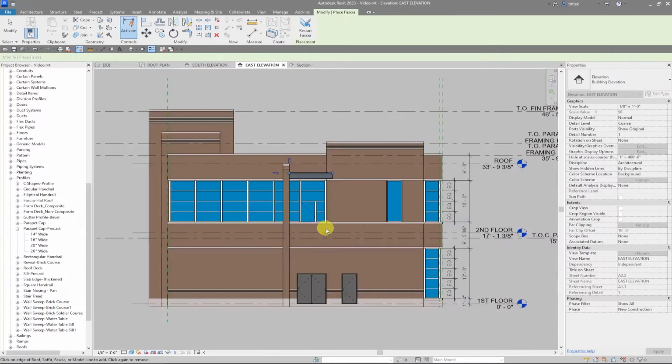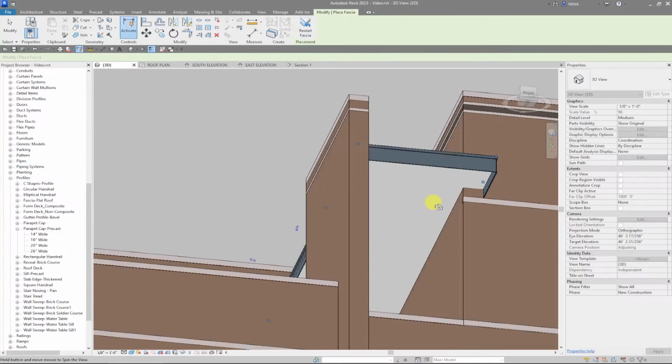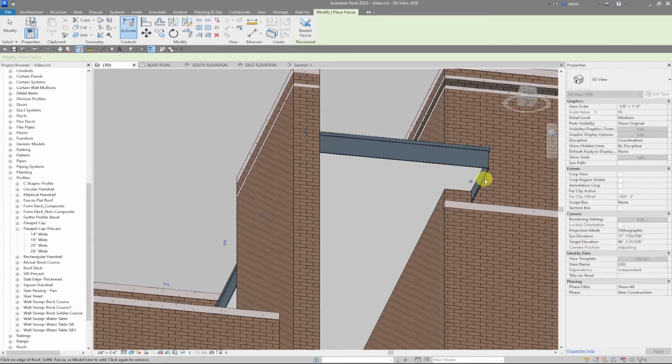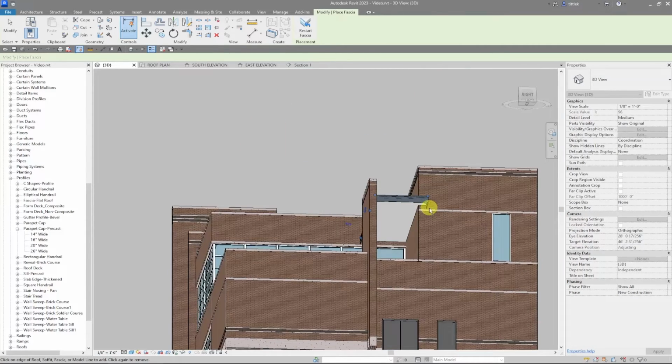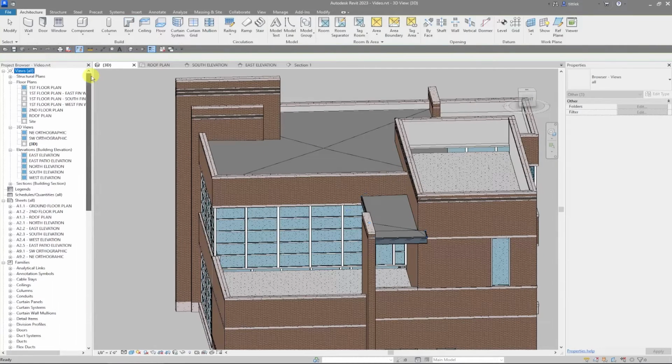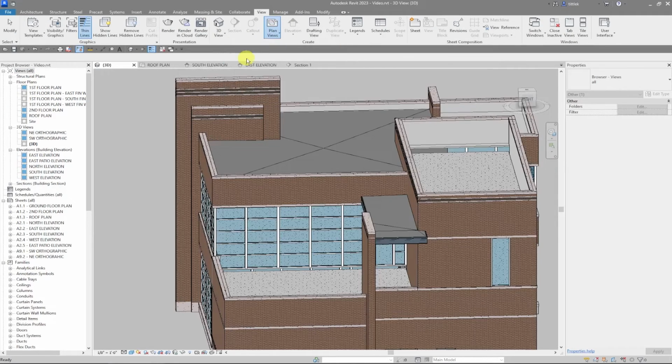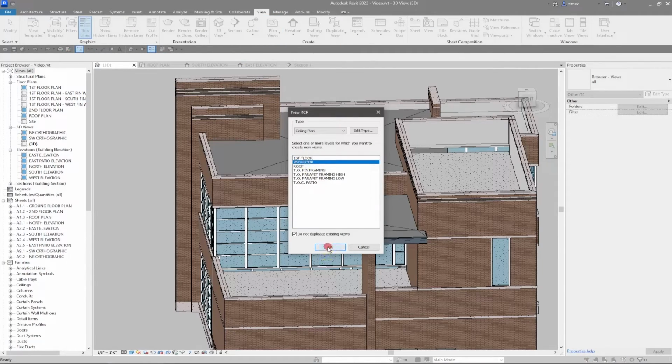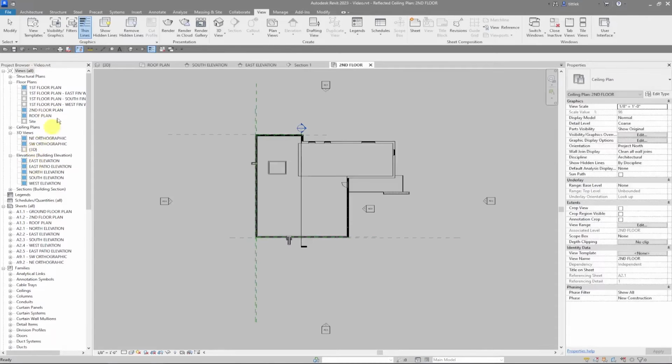The next thing I have to do, I need to create a soffit for that roof as well. So if I look at this in 3D, I can see that this is essentially just a piece of metal hanging off here. So I need to fill in that space to get down to the bottom of that fascia. To do that, I'm going to go to a second floor ceiling plan. Now I've deleted my ceiling plans. You might still have yours. If you have deleted it, you can go to view, plan view, reflected ceiling plan, second floor, hit OK. Otherwise, just open it from your project browser.